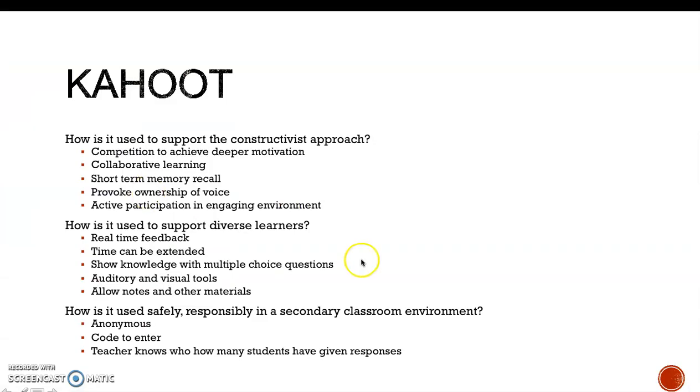So how's it used to support diverse learners? We've got real-time feedback. The time can be extended for those who suffer from reading and writing difficulties. Students show knowledge as they don't have to use writing skills, but rather answer multiple choice questions. We've got auditory and visual tools. And for those students who continue to struggle, we can allow them to use notes and other materials.